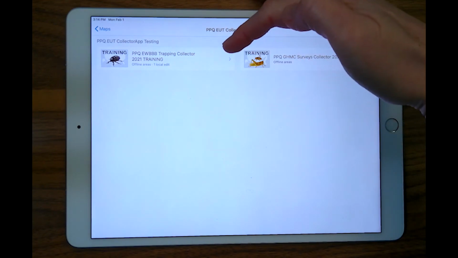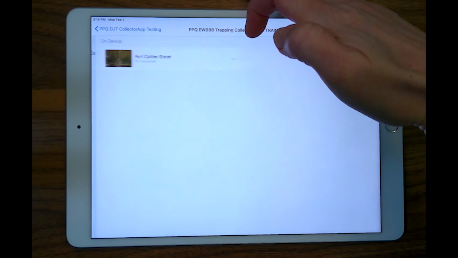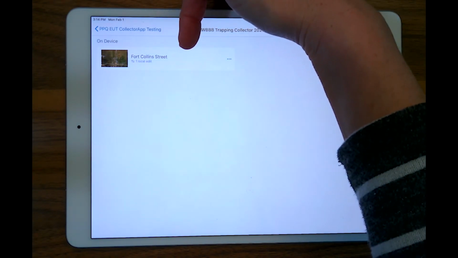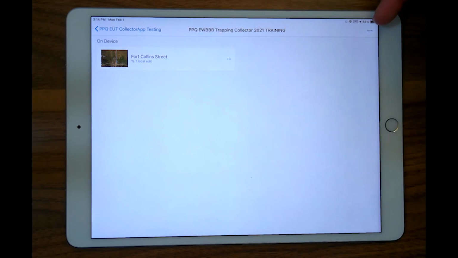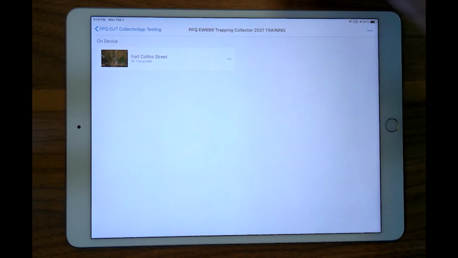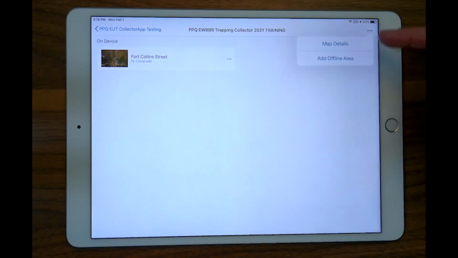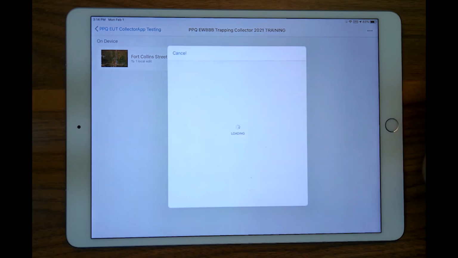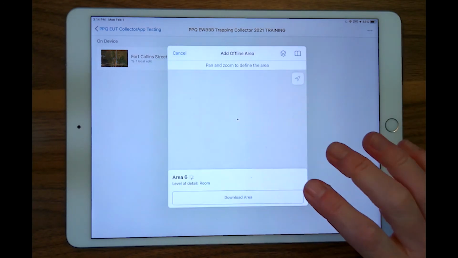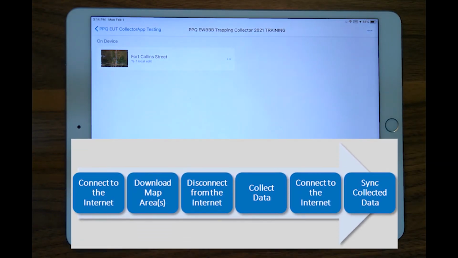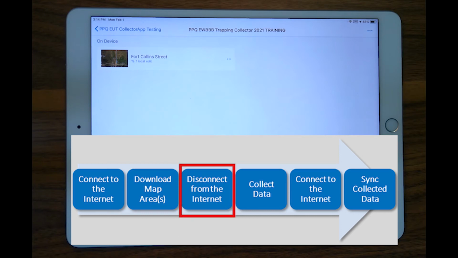What if we want to add another map area? Well, let's select this caret. And now this is the map area that I've already downloaded within it. And now the 3 dots is up here within this list of map areas, which are categorized as on the device, so you know that. And now this 3 dots, which Esri calls the overflow menu, has the option to add an offline area. So we could do the same thing here within and add a different area or maybe a different level of detail. The next step in the disconnected mode workflow is to disconnect from the internet.